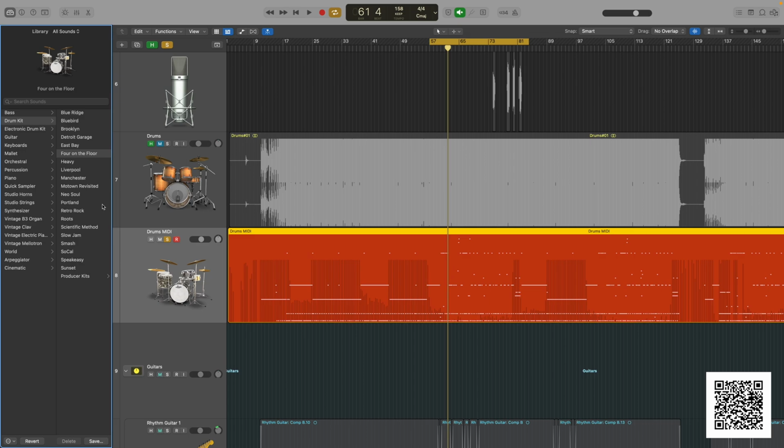And just like that, I have a brand new drum sound without getting a new drum kit. I just had to click a new setting here in Logic.